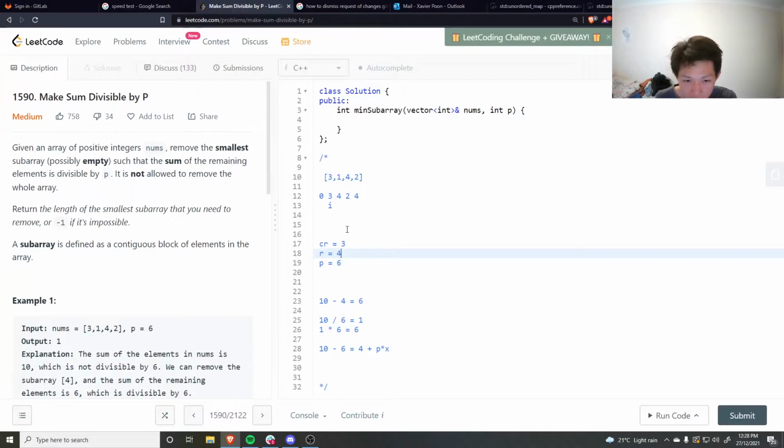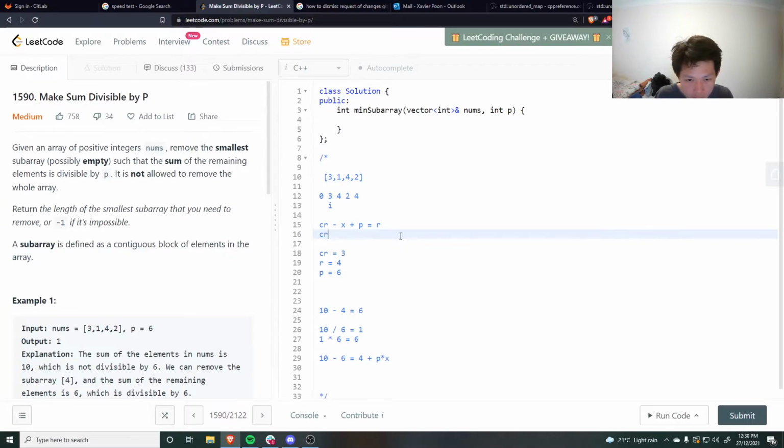What's actually possible in modulus land is, if I can subtract enough from this 3 such that if I add p to that later, I can get 4, then that's a valid answer. If I can subtract some number from this, let's say x, such that that plus p gives me 4, then that's a valid answer, and I want to actually find x. So 3 is the CR, and 4 is R, right? So really what I'm doing is CR minus R plus P is equal to X. So X is what I'm searching for.